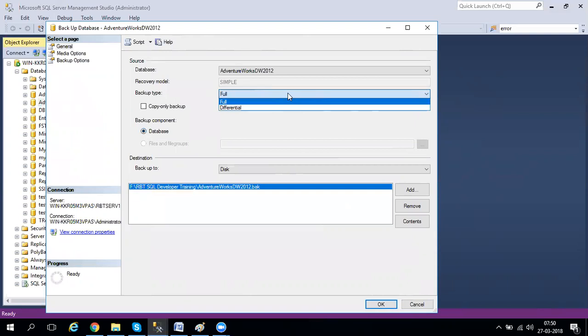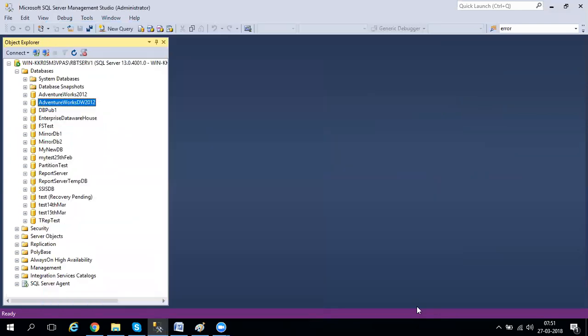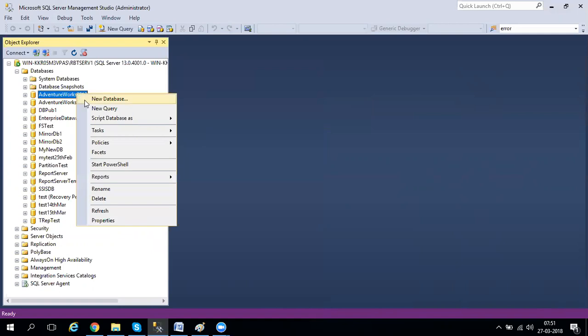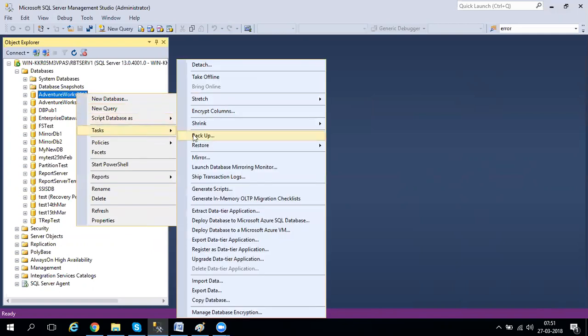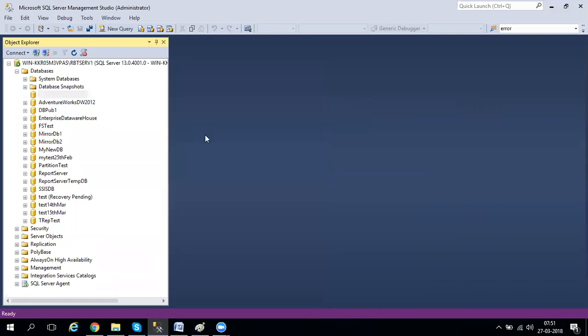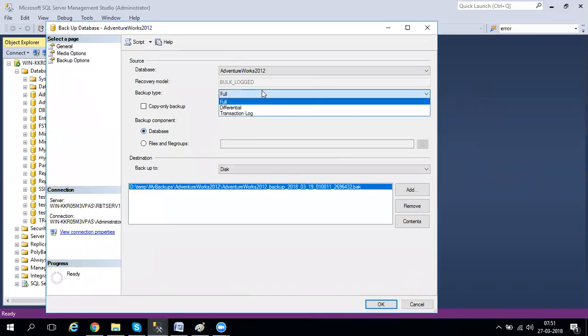Why don't we get the transactional here? Because maybe the recovery model is simple. As I told you earlier, if the recovery model is simple, then you cannot do log backups. If I come back to our normal database, we should see three options. If the recovery model is simple, there are no logs that you are maintaining, so of course you cannot do a transaction log backup either. So you won't see that option there.